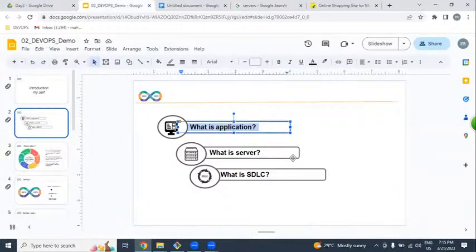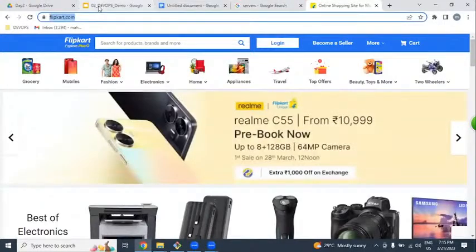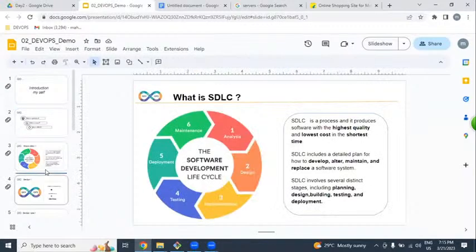I'll repeat. What is an application? The working software which is written in any programming language, we call an application. That application we place on the server side. Once you place it on the server side, we access it over the internet as a website. And what about SDLC? SDLC is nothing but the Software Development Life Cycle.